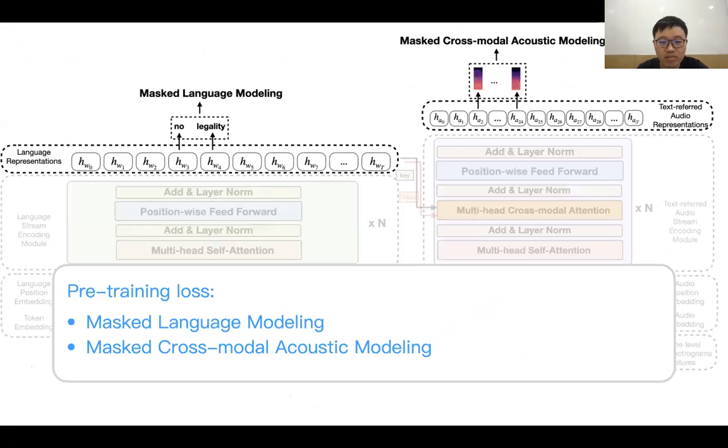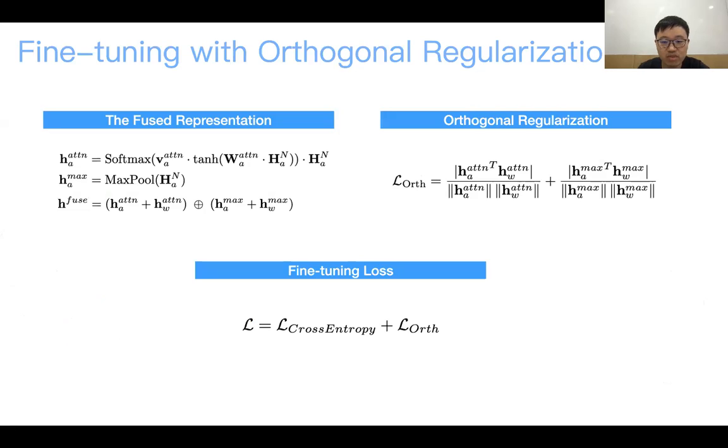In the loss part, we combine the standard masked language modeling loss and the masked cross-modal acoustic modeling loss, which uses the weighted language representation to recover the masked acoustic information. With these two loss functions, we do the pre-training on the audio and language unlabeled data. Once we have the pre-trained model and want to use it for fine-tuning, we apply the standard cross-entropy loss. Meanwhile, in order to capture information from different modalities, we design an orthogonal regularization. The orthogonal regularization will prefer the representations learned from the two modalities to be dissimilar.